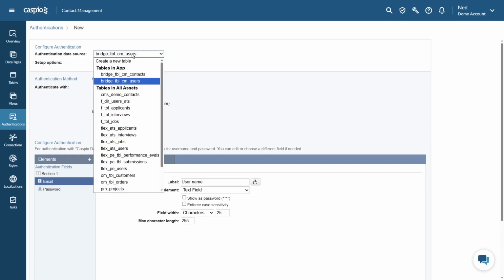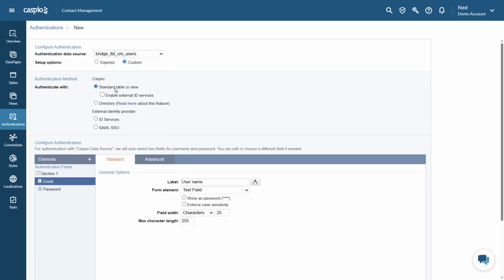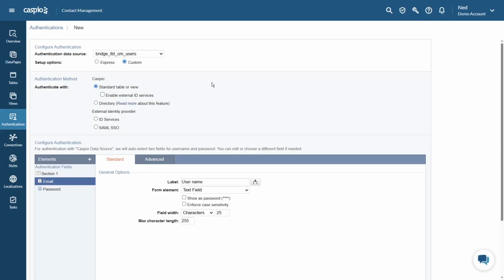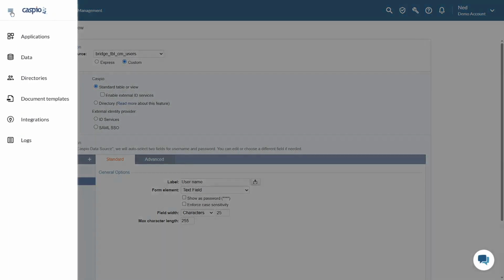In addition to being able to use the standard table or view, Caspio offers something that's called directory. So if you choose that, you will typically see this information dialog box that says the directory user authentication method requires a directory as authentication data source. And what that basically means is Caspio offers, if you click on the burger menu, something called directories, which is Caspio's built-in identity provider or IDP, where you can still manage and provision all of your users.